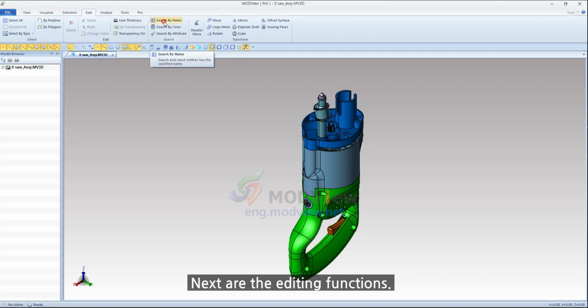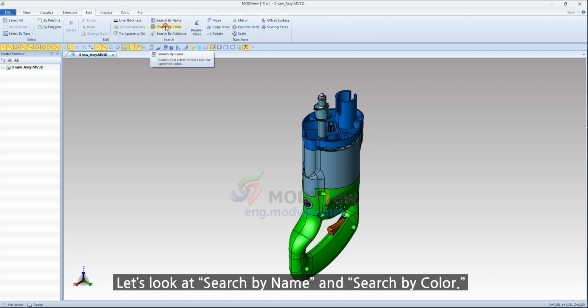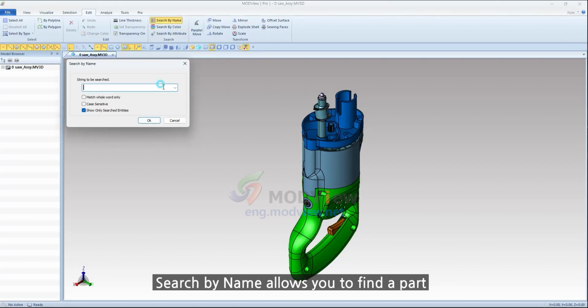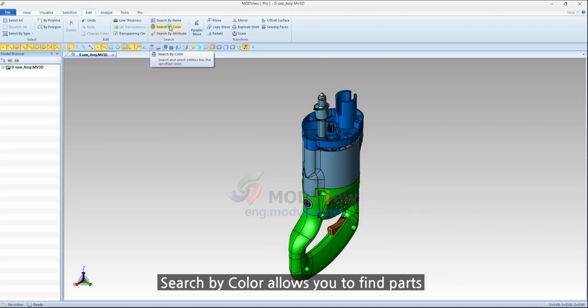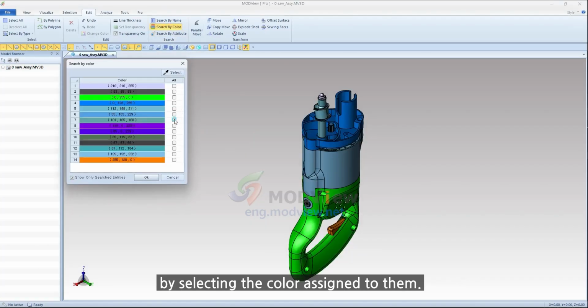Next are the editing functions. Let's look at search by name and search by color. Search by name allows you to find a part by searching for its name set in the model browser. Search by color allows you to find parts by selecting the color assigned to them.